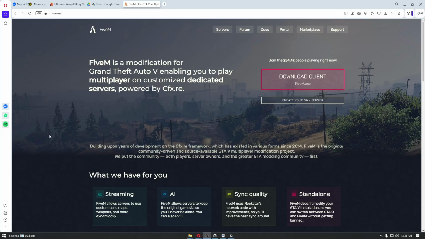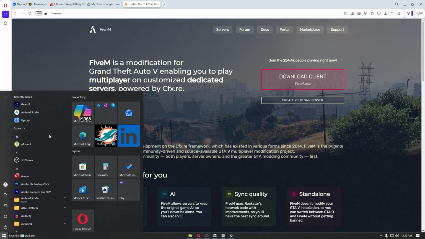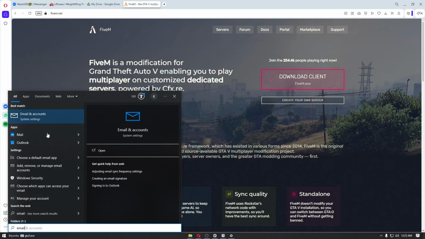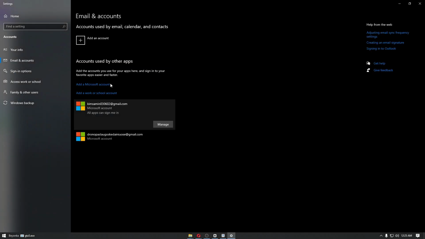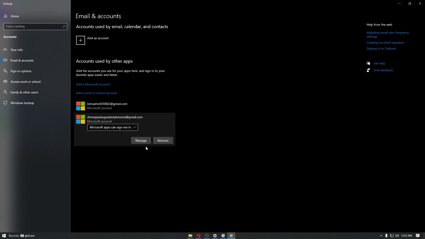The first thing that you want to do is to head over to your start menu, and from here you then want to type email and account, open up the system settings application. It will then take you to the accounts of your computer. Right here, you just want to click on a specific account that's linked to your FiveM. Now let's say that this specific account is connected right here, so I'll just click on the remove button, and from there we are ready to proceed to the second step.